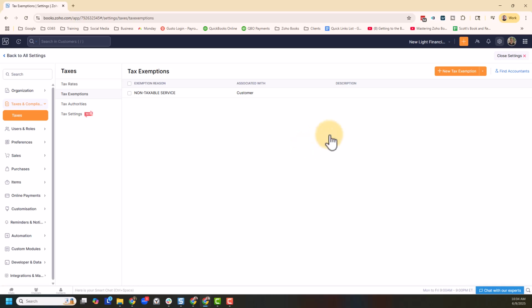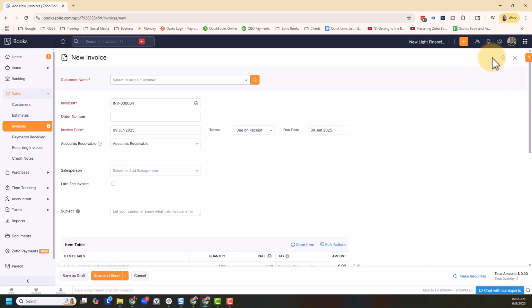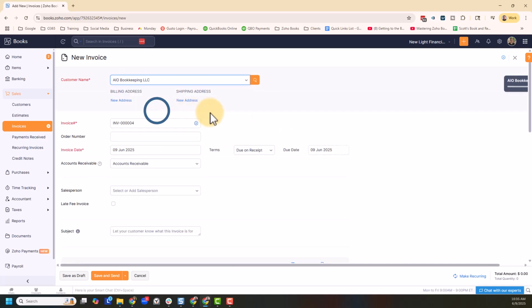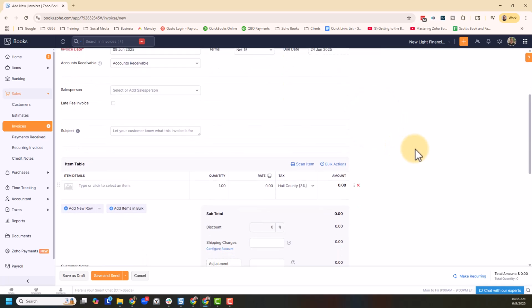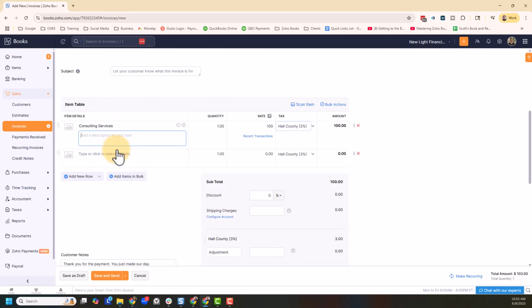So we're going to close our settings. And we're going to create a new invoice. So this pulled me straight up to sales and invoices if you're not there. And then I'm going to click new. And I have my invoice number, pick my customer. And then I will scroll down. I will click my item, my consulting services, and you can see right here the sales tax.